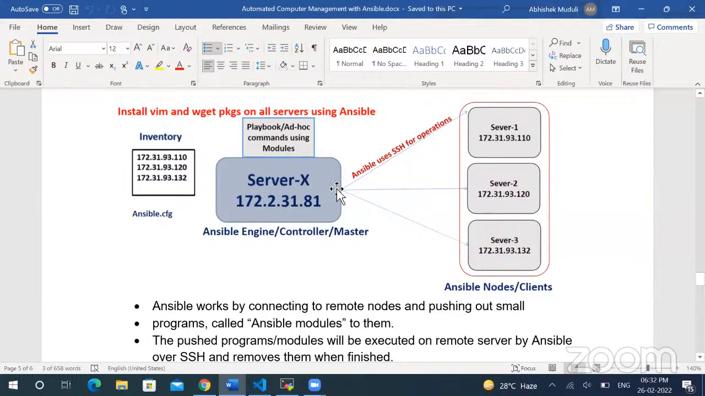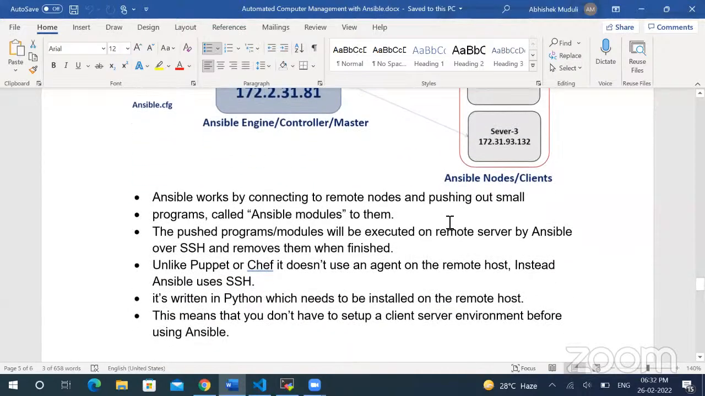So what is agentless? The Ansible controller doesn't use any agent to connect to the managed node. So it is called the agentless architecture. Using SSH, it will connect to each server and configure it. I hope everybody understood.